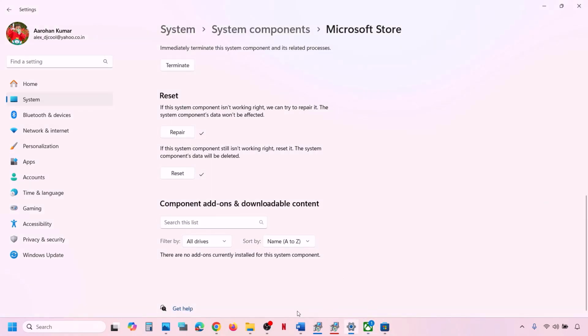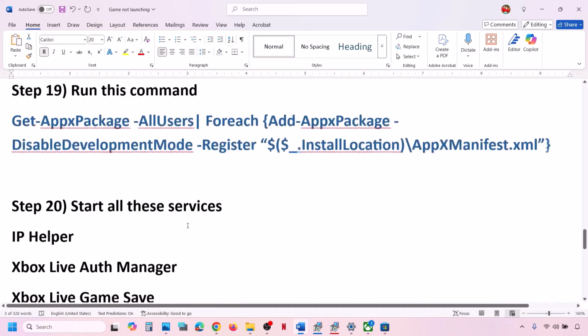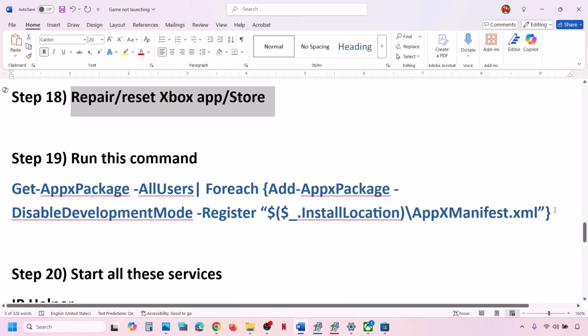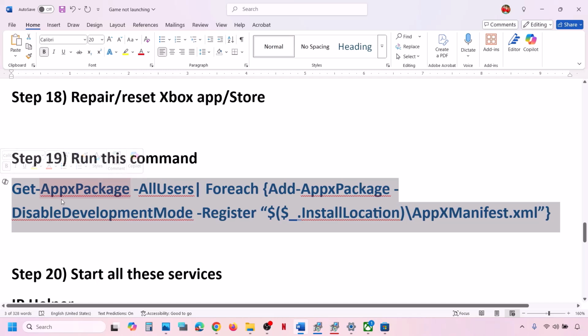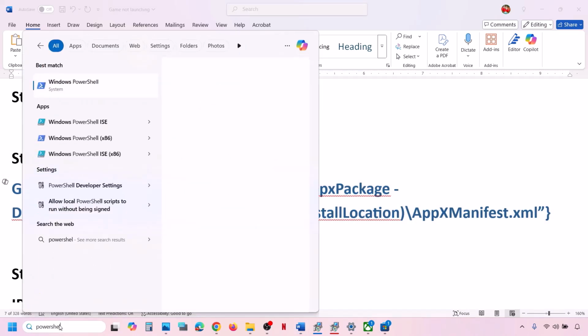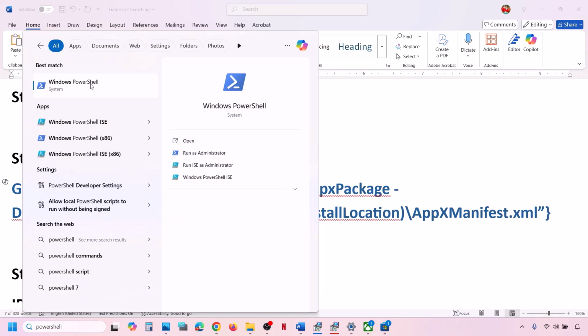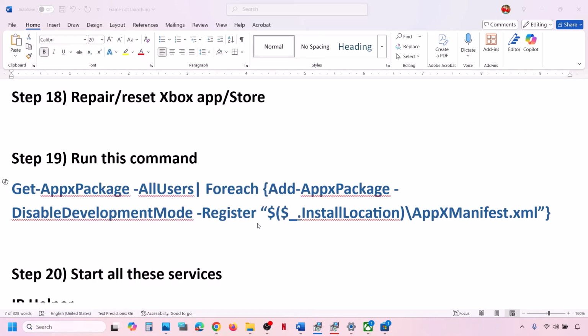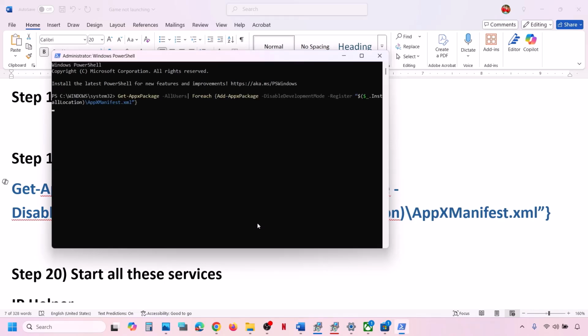Now the next step is to run this command. This command is provided in the video description. So open this, copy this command, and then type in PowerShell in the Windows search box, make a right click on Windows PowerShell, and then click on run as administrator. Make sure that you always open PowerShell as an administrator. Click on yes to allow, paste the command over here, hit the enter key.